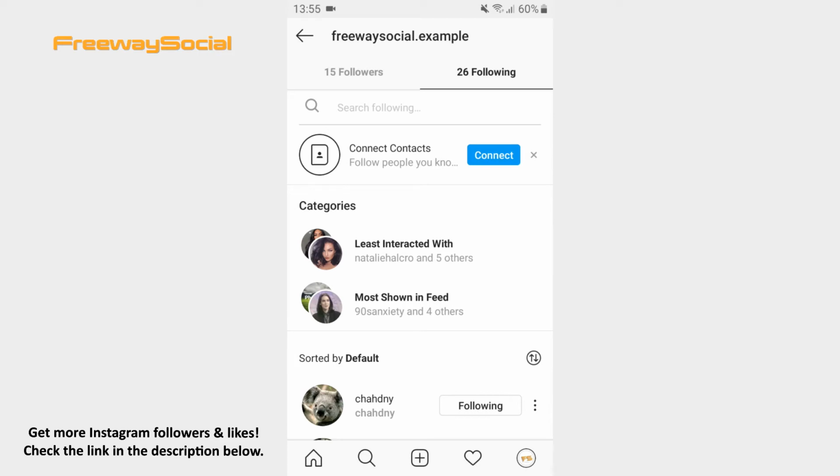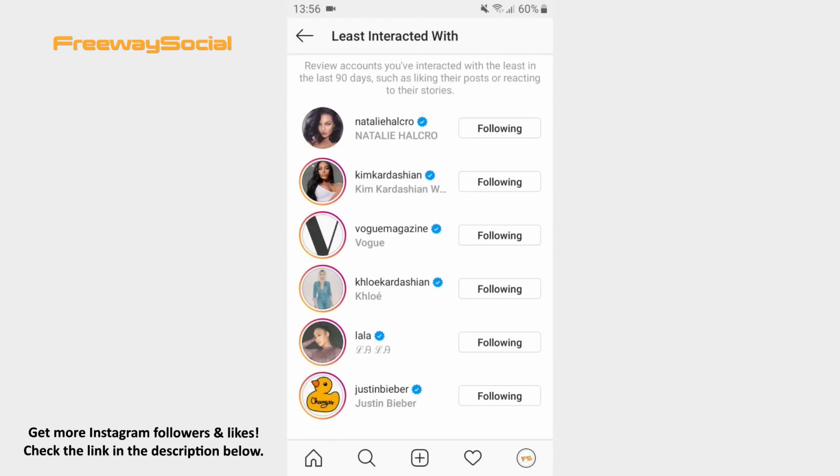Tap the least interacted with and you will see a list of users who you didn't interact with in the last 90 days. Review the list of users Instagram provides you, and maybe you will decide to unfollow someone whose content you're not interested in anymore.